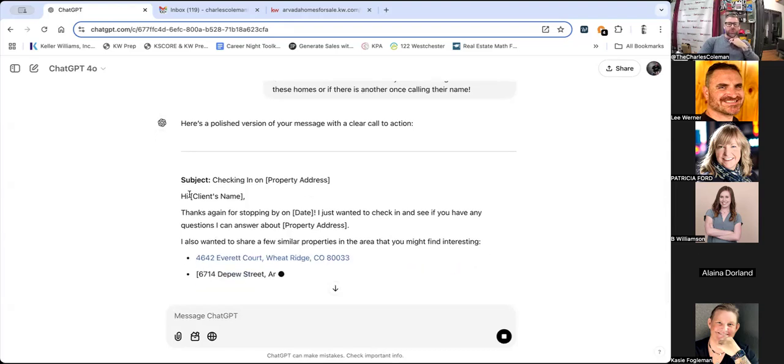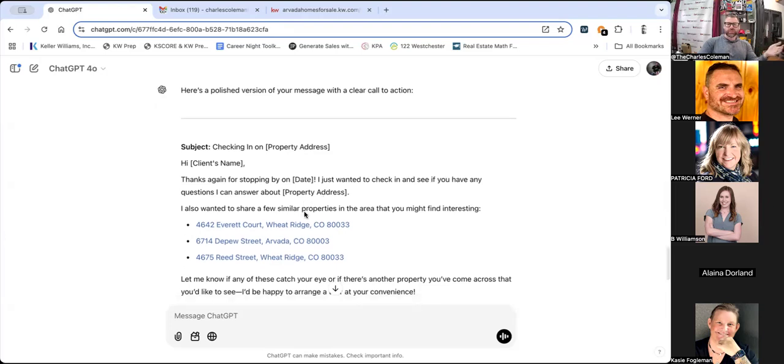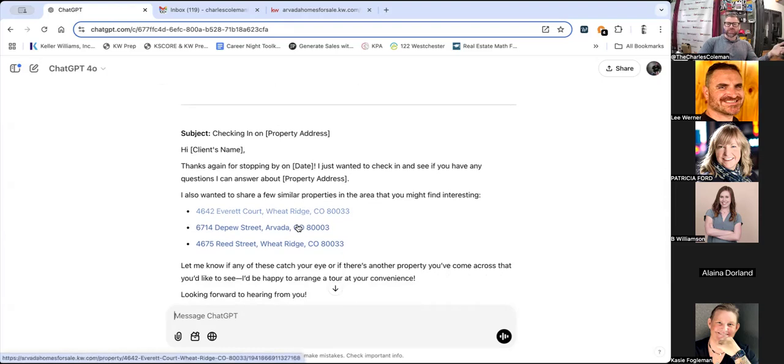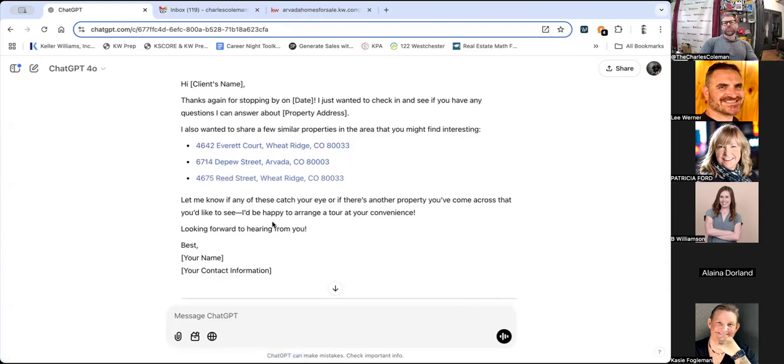So here we go. It's going through and pulling these properties in here. It says, hey, thanks for stopping by on this date. We don't know what the date is. I just wanted to give you a check-in and see if there are any questions that I can answer about the property address. I also wanted to share similar properties in the area that you might be interested in. And all these are hyperlinks to where we can go through.